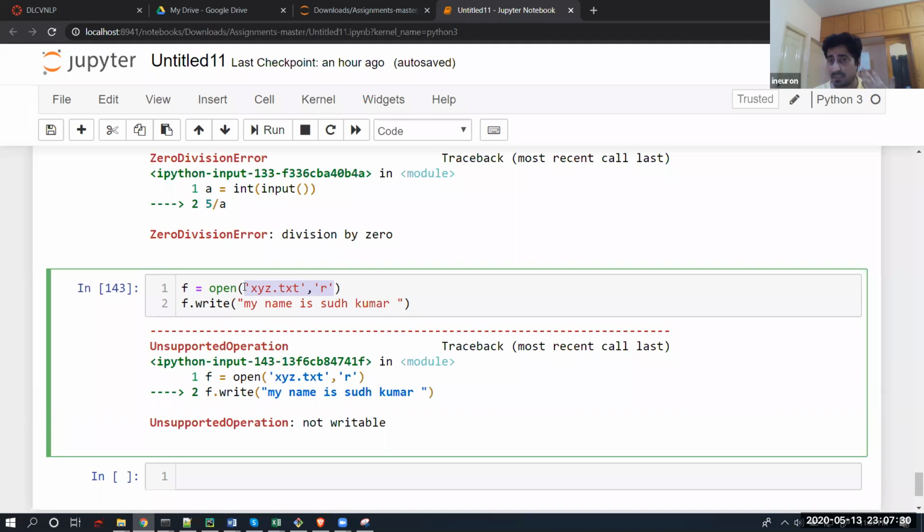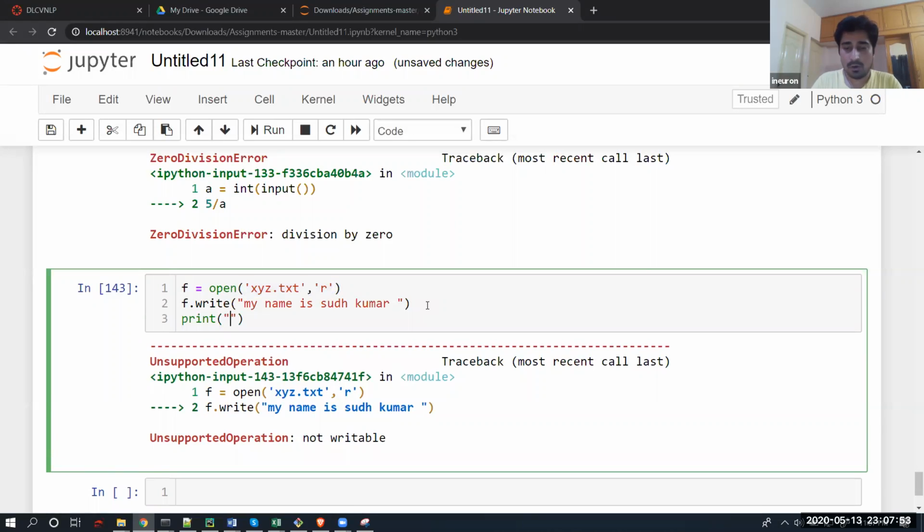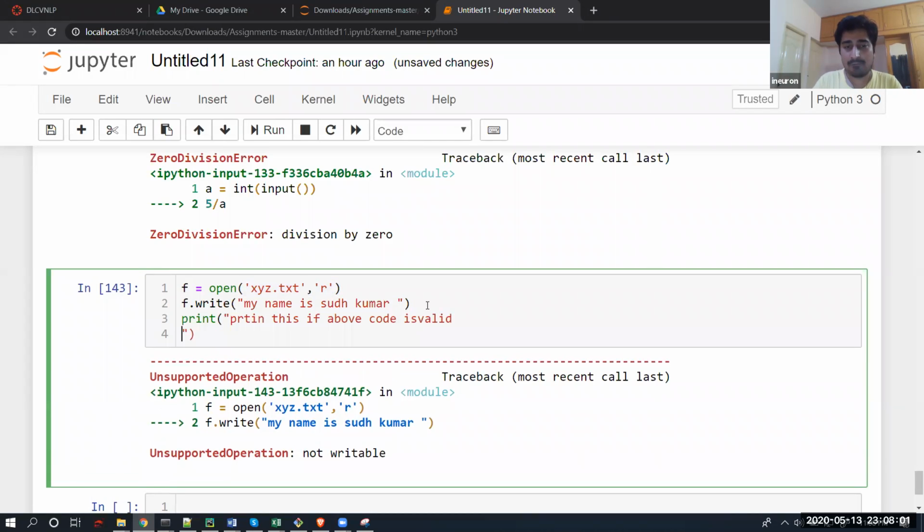These kinds of mistakes for sure you are going to make. And maybe most of the time it will not be your mistake. Most of the time you will find that it happens because of some kind of connectivity issue, some kind of data issue, or some other kind of situation. And because of that, let's suppose I have written code over here, so print: print this if above code is valid. And then after that, maybe I can try to perform some other operation. So maybe I'm trying to perform 5 plus 6.